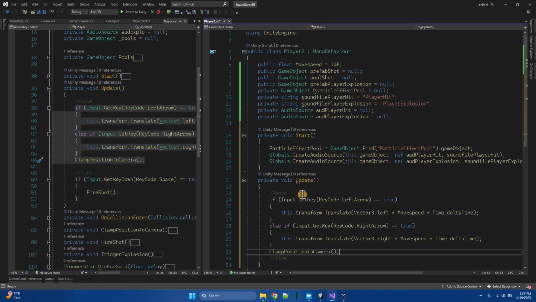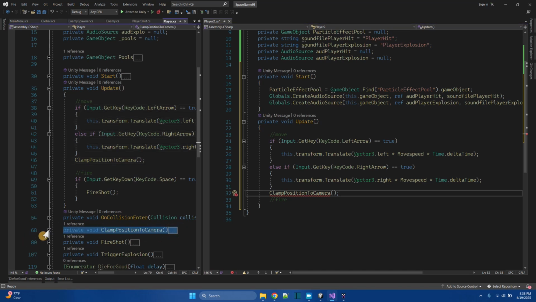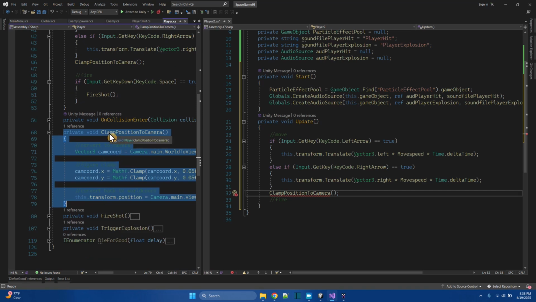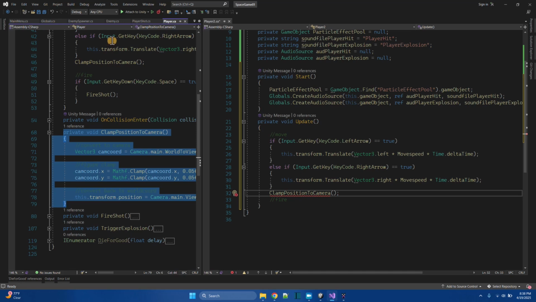Copy, move, bam. And then clamp position the camera. I didn't write that function yet, but that's right here. And let me see what's inside clamp position the camera. I think I'm going to make that a globals. I'm going to put that in the globals class.